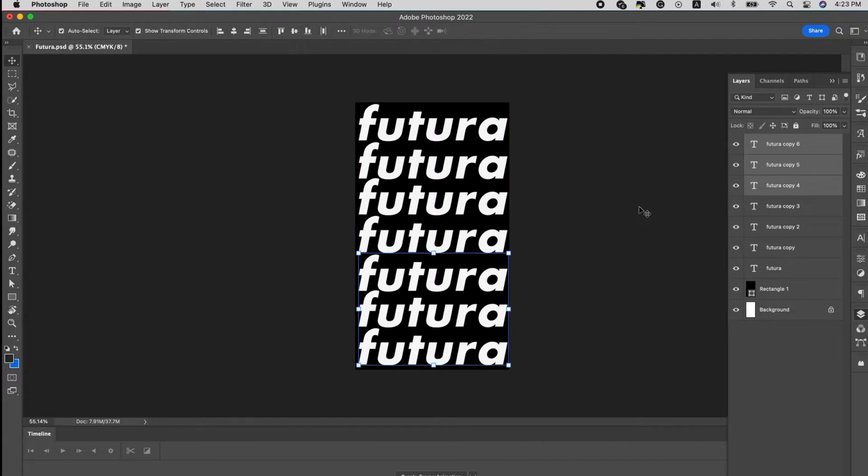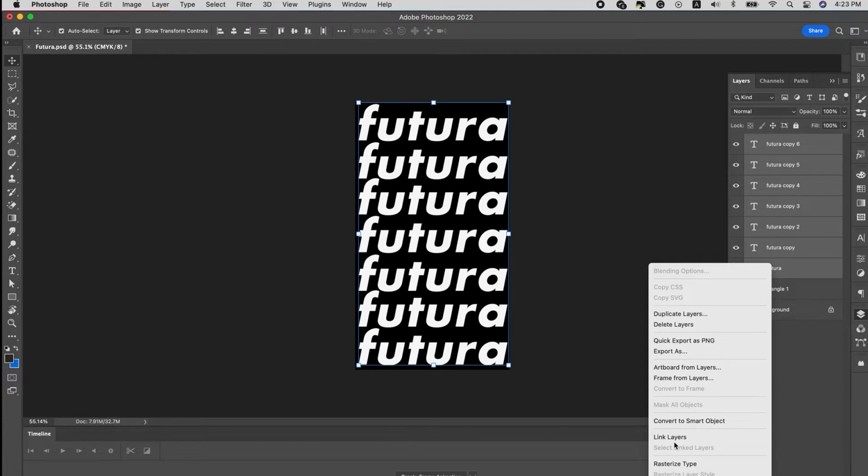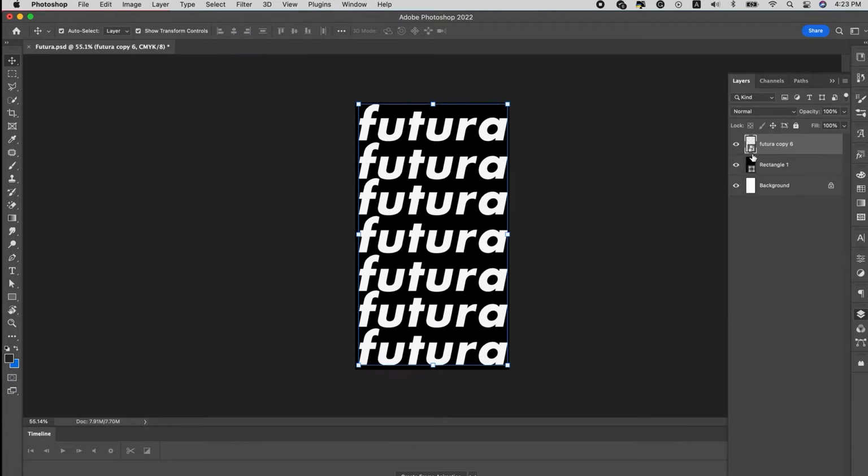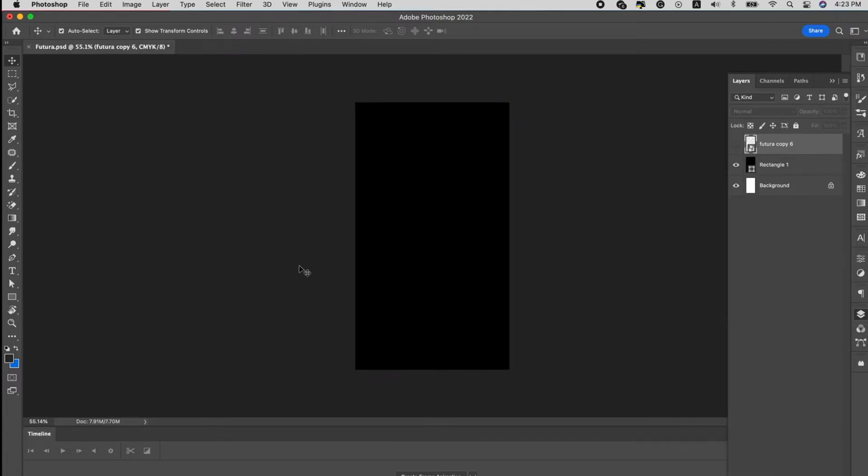So for this, we're going to select all the text, shift to select all, and convert to a smart object. So now it's one full layer. So from there, we're going to duplicate another layer. We're going to create another layer, and we're going to add colors to it.